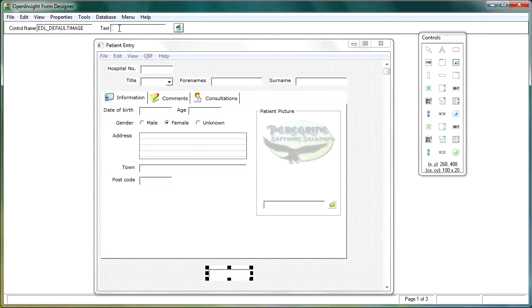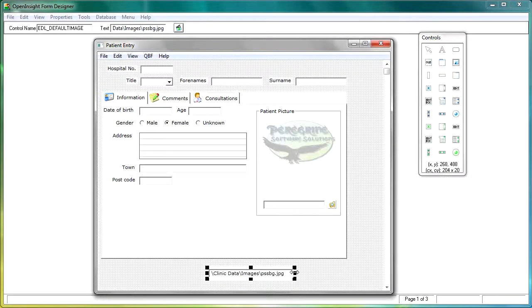and we'll copy that into the text. And then we also need the name of our image, which was PSS BG for background, and that happens to be a JPEG file. Now let's just widen this so you can see.